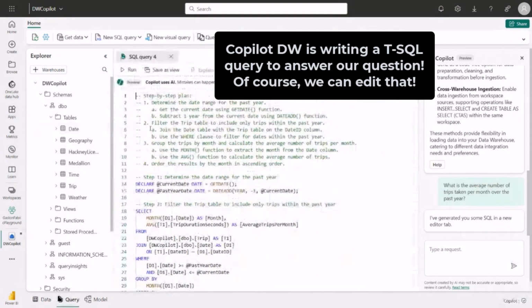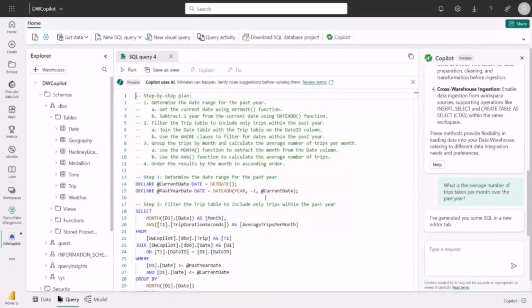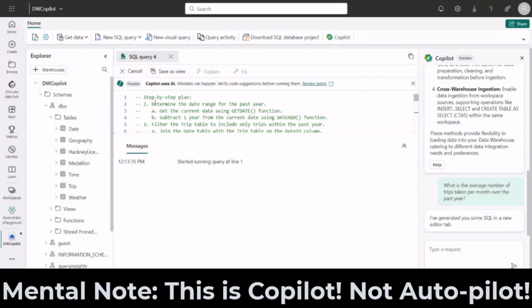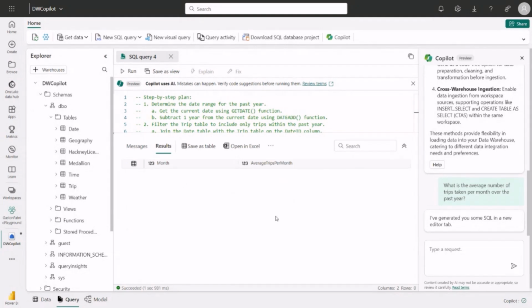But again, remember that in this case, it's coming with a whole T-SQL statement over here on the left of my screen, and you can review your SQL query and make any adjustment. Remember that we've been talking in past episodes that this is Copilot and not autopilot, but I can run this right away, and you can see that we generated this T-SQL code, and the average number of trips taken per month over the past year comes right away as this result.